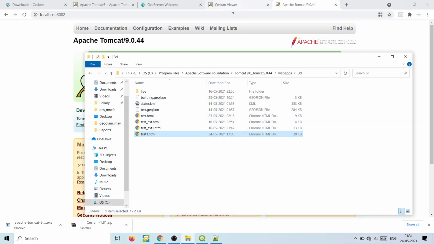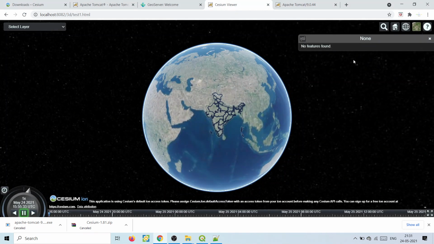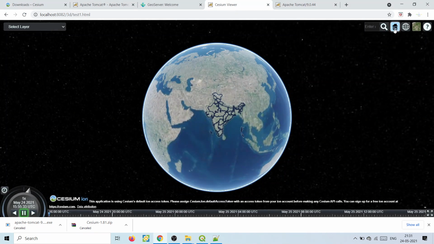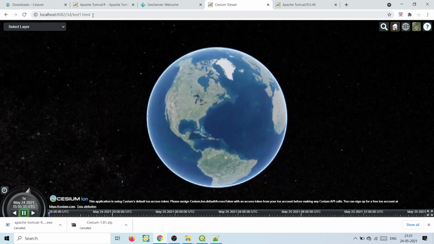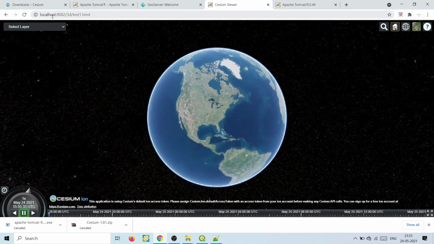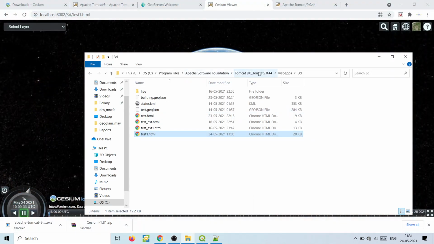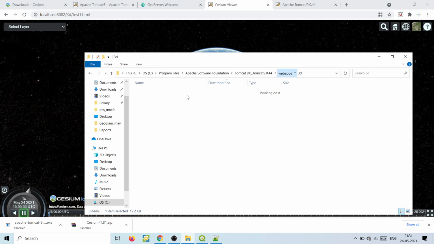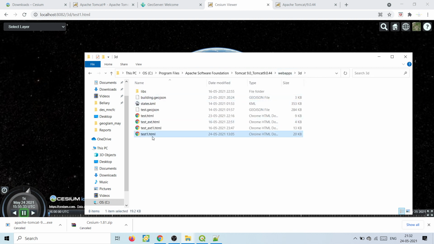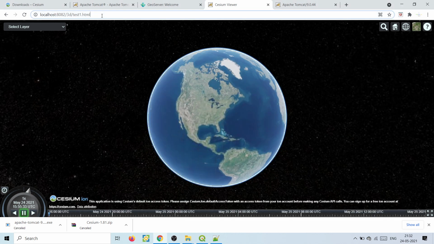So first we will see, this is basically the Cesium viewer, as you can see. How I am accessing this application: localhost 8082, this is the port. This port may be different for you, just change it according to your need. Then this 3D folder inside the webapps, as I have already explained, Tomcat webapps, there is a folder called 3D, and inside there is one HTML page, test1.html. So I am accessing this page like this. This is the overview of this page.